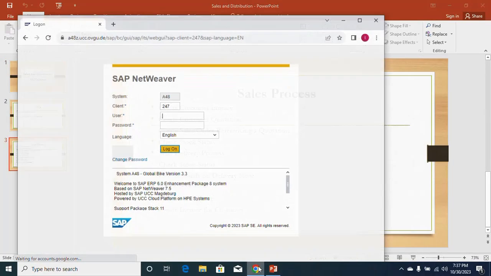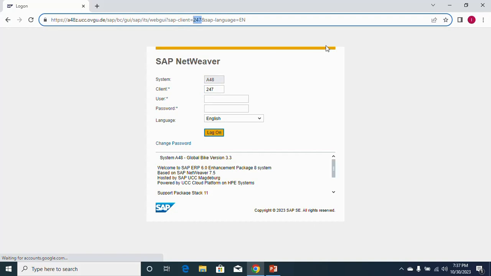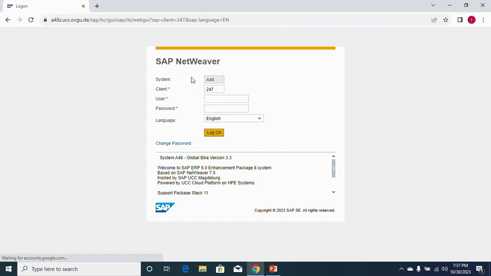Now we are going to use the web-based SAP application, and the link I already shared with you, and the client which we will be using, that will be 247. So when you enter this web link, it will directly take you to this page, and the client is already entered because you can see on the web link this client is already there. So no need to change the client or the system. Yes, you need to enter the user for yourself.